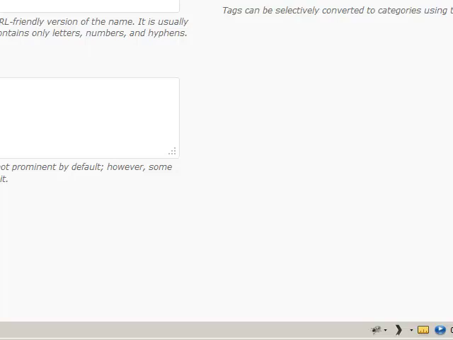Tags are a great way to help potential visitors find your content, because that may be exactly how they type in a search string. So think in those terms as well.